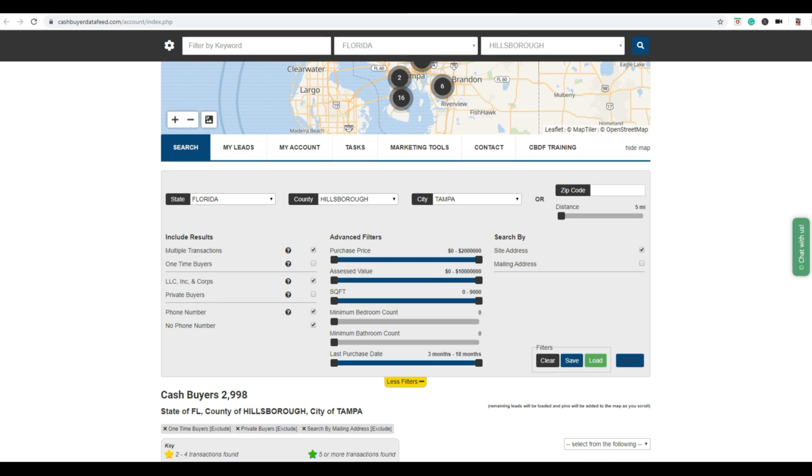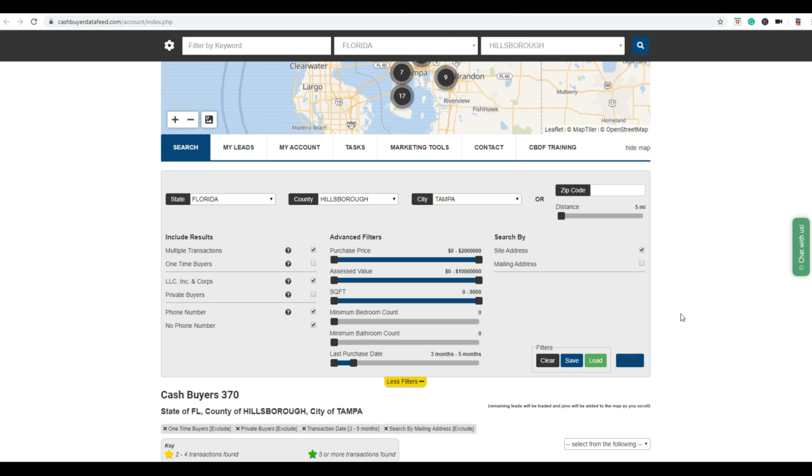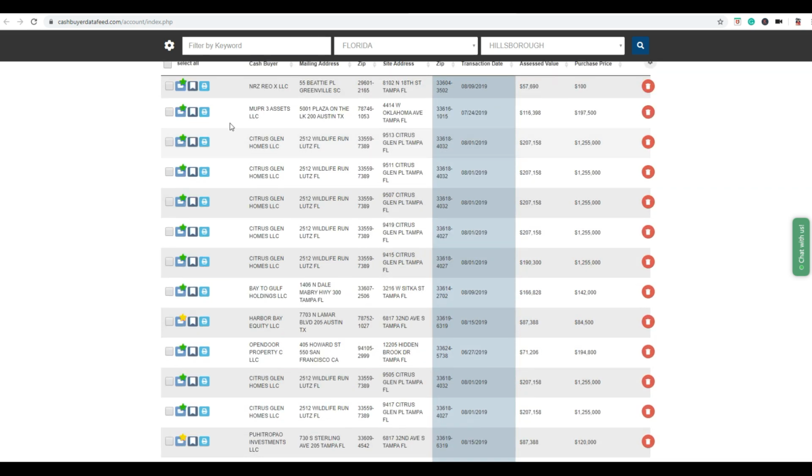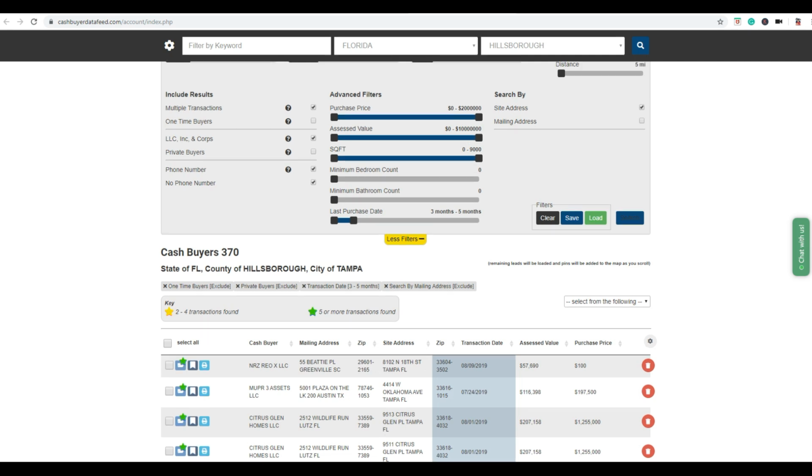Now, in Tampa there's a lot of investment going on. There's a lot of international buyers that come into the area and stuff. So you really want to stick with multiple transactions here. But let's say we want to narrow down this list. Let's go down to everybody that's bought in the last 5 months, and really narrow it down. We know these people are buying very recently and very actively because they're all multiple transactions. So we're down to 370 cash buyers that are buying multiple properties frequently in Tampa.